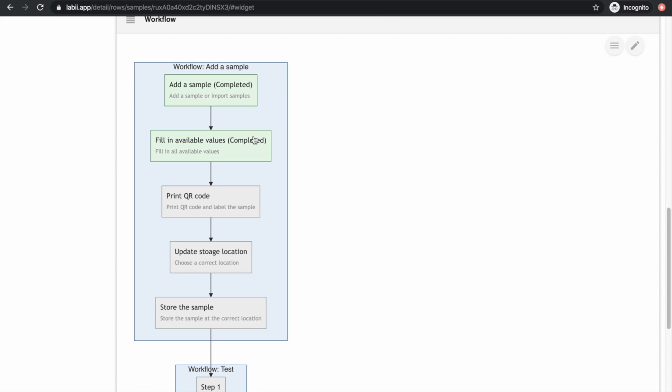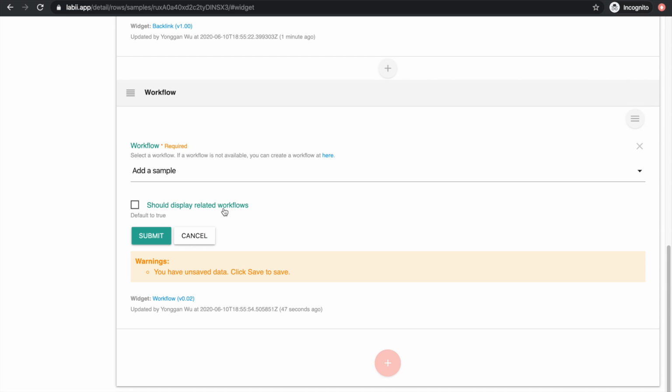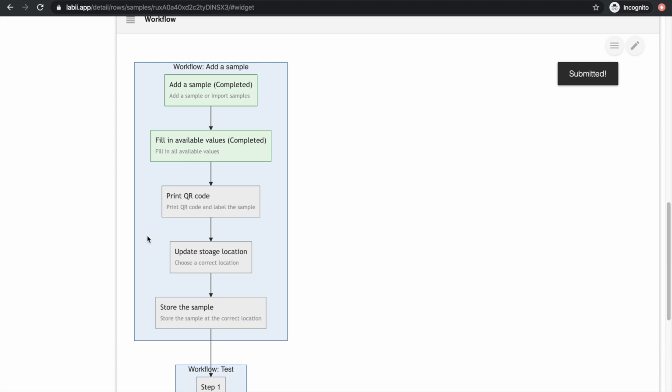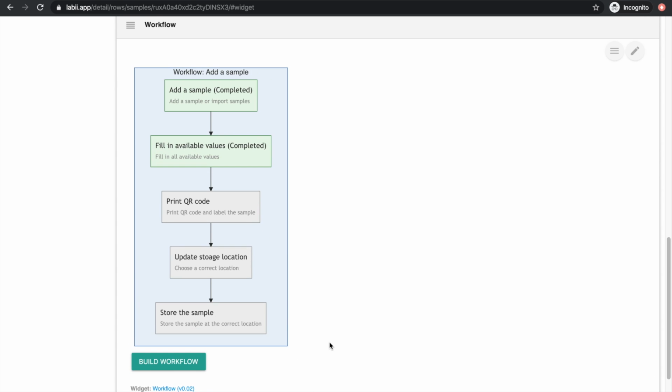Over here, you may notice the two workflows chained together. You have the option to display only one workflow. Click the Edit button, and then unselect Should display related workflows. Click Submit, and then click the Build workflow again. That's it. Here, only one workflow is displayed.